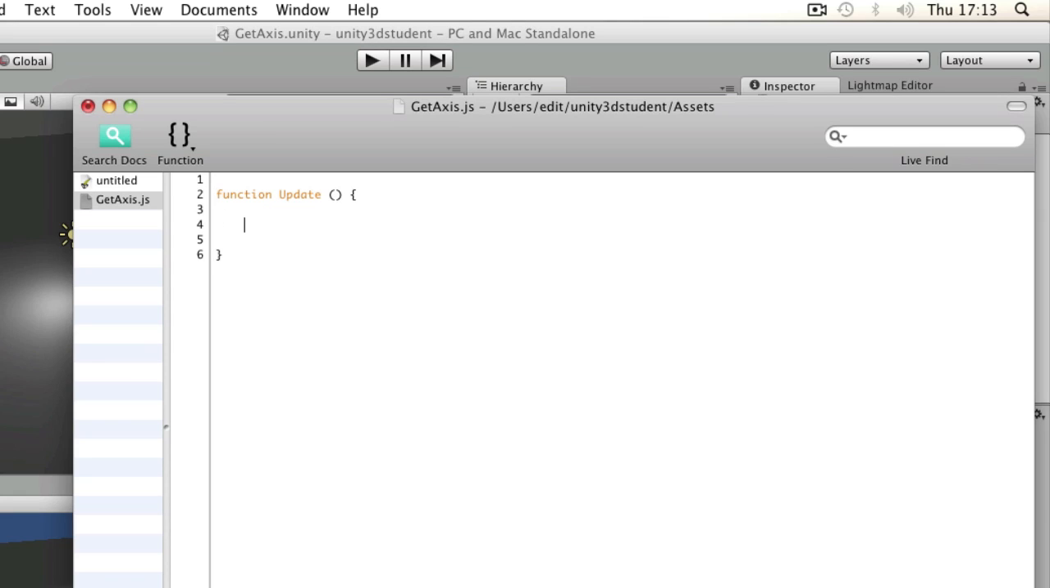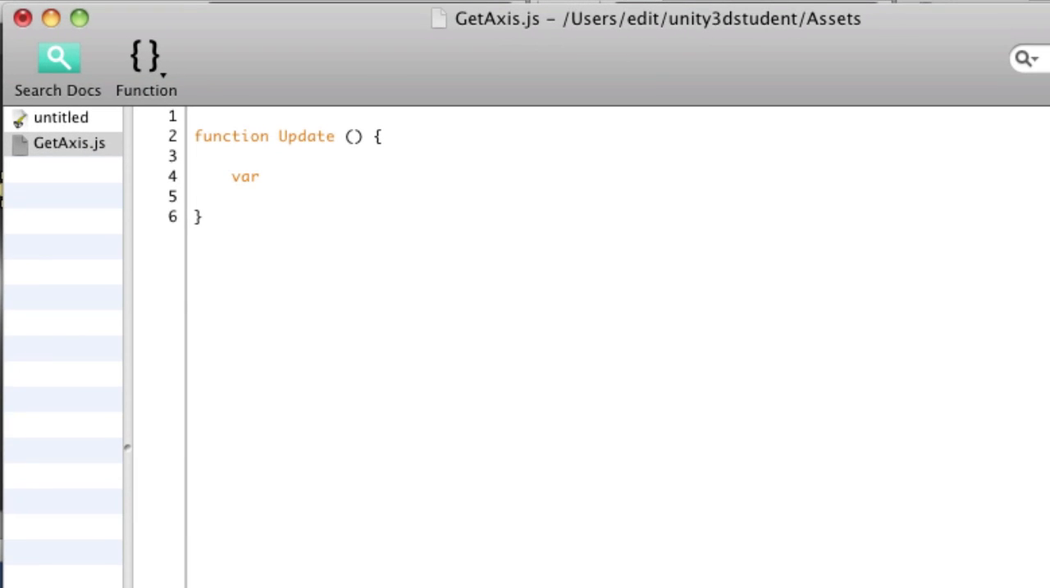Again, it's something that has to go into the update function because it needs to be checked all the time. So I'm just going to create a variable that outputs to the console to check if this is working. So I might call this var horiz for horizontal, and it outputs a floating point number. So floating point variable is just a number with a decimal place.